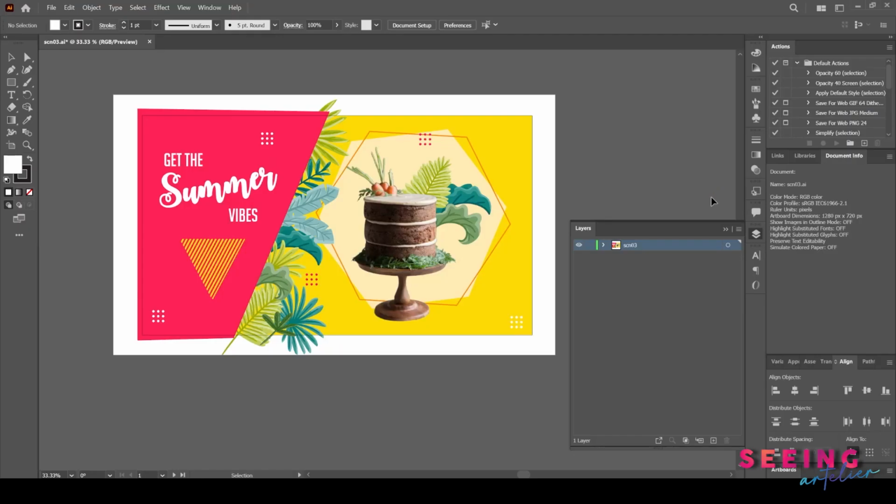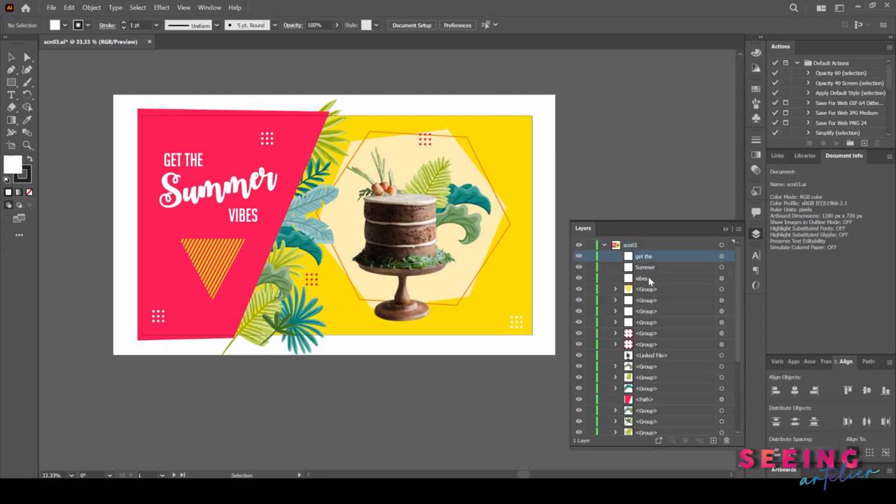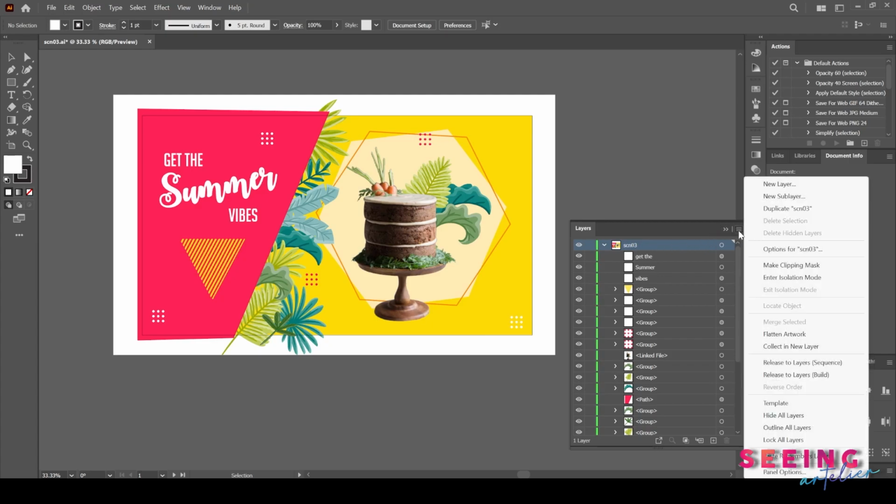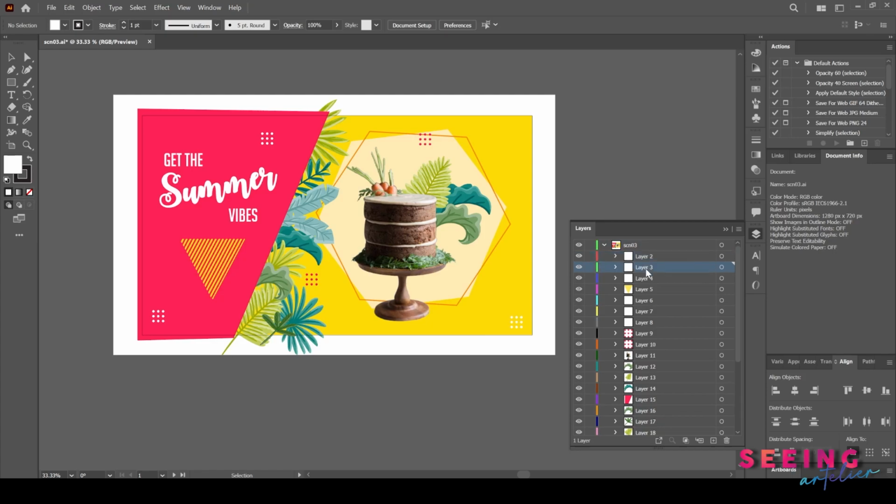If I double click on my Illustrator file, I have one layer. This is how we normally create our Illustrator files. So what I need to do is expand down, and I see that all these are the layers within my main layer. I select the layer, go into this hamburger menu, and go all the way down to Release to Layers. Click, and you see that all of the components turn into layers.